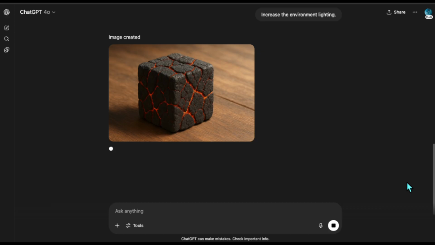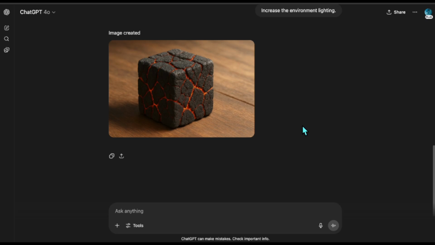Now it looks much clearer. The lava rock is more visible. If there's any part of your image you're not satisfied with, you can simply write an additional prompt like this to adjust it. And finally, in this step, I download the generated images to my computer and get them ready for animation.